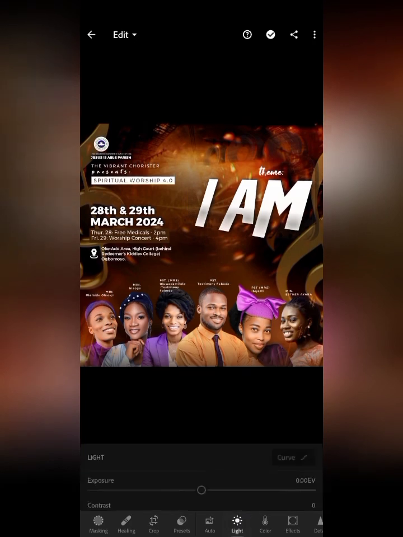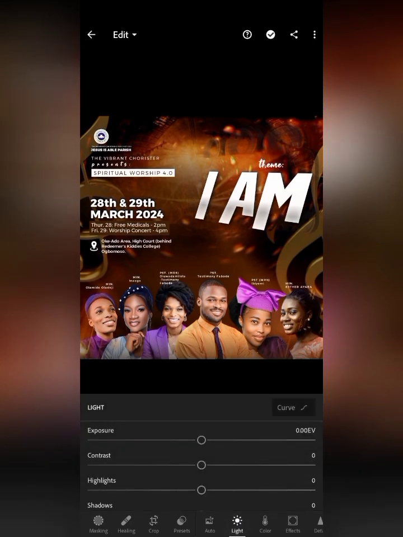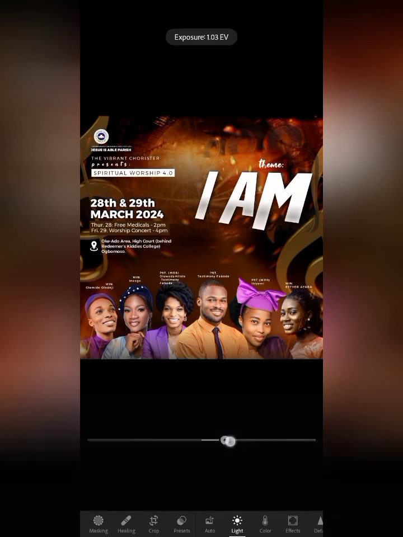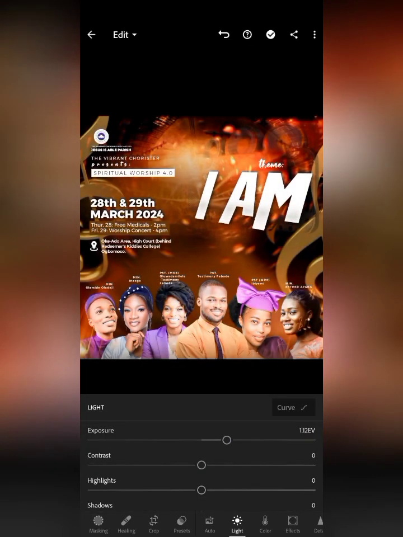I start with Light. I don't use the preset auto. They won't give me what I want. So I start from this Light. When I get to this Light, I just play around with all these tools, making sure I play around with all the ones that are necessary. The first one is this exposure. So you have to increase. Can you see what this exposure does? It adds more light to your design.